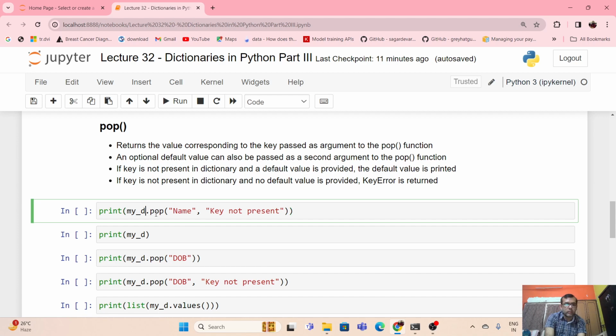Here, what we are doing is we are applying the pop function on our dictionary my underscore d. The first argument that we are passing to it is a key called name, and the second argument that we are passing to it is the default value. This default value tells us that if this key name is not present in the dictionary my underscore d, then print out the default value. I'll repeat this again: if the key which is given by the first argument is not present in our dictionary, then print out the second argument, which is the default value.